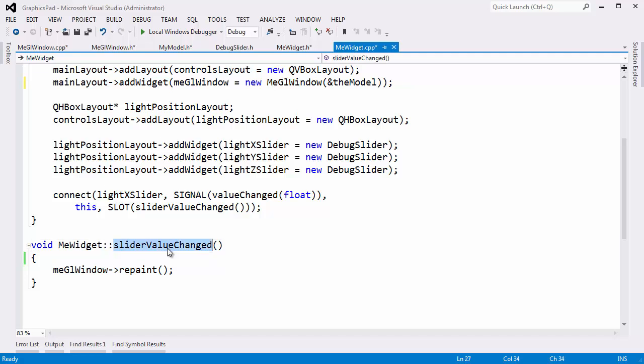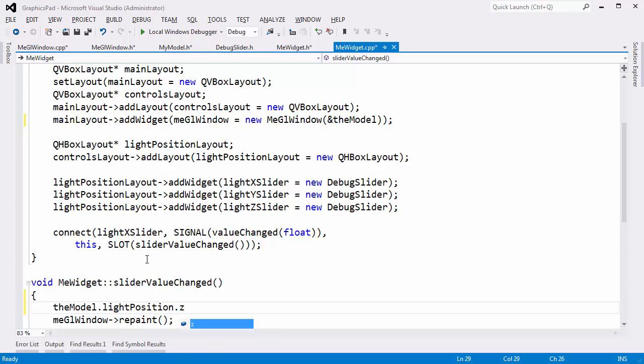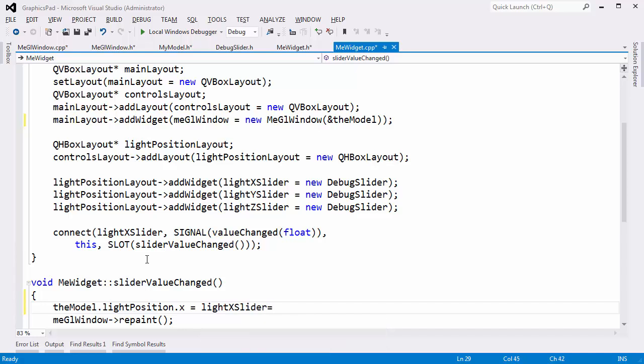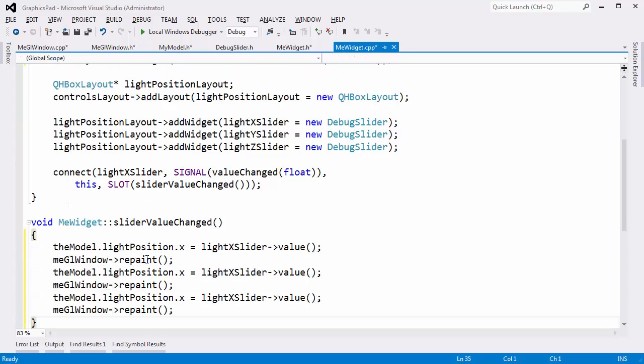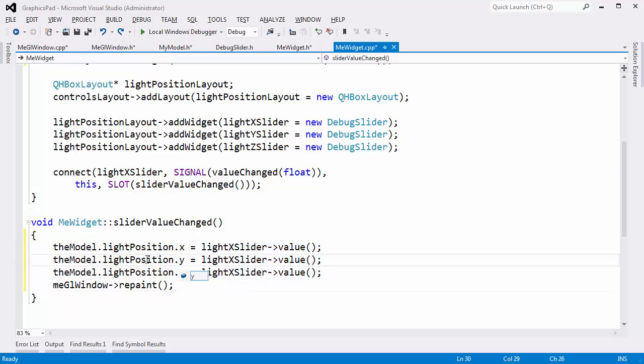Let me demonstrate here. The slider value changed. The user obviously changed the value of the slider. And we need to update the model appropriately. And we could do it based on which slider they modified, but I'm just going to be cheap here and say, all right, the model dot light position dot x gets light x slider. Give me your value. See, now this is the controller updating the model. We need to do that. Oops. Grab too much there. We need to do that for all of the values. So x, y, z, light y, light z.